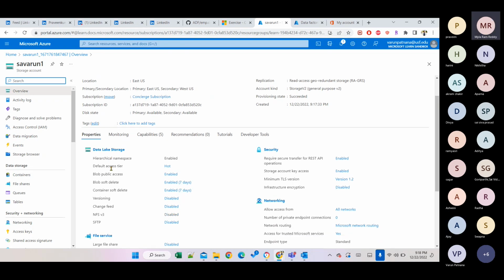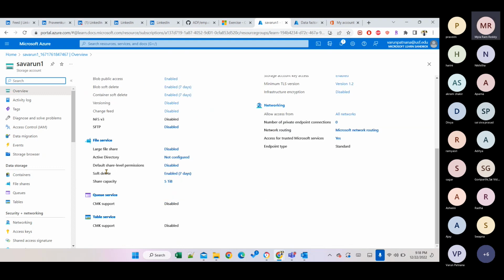Now you see the remaining options are all the same, like file service, queue, and table. If you scroll down, file service is common, queue service is common, table service is common. The only change is if you enable the namespace, normal blob will be replaced with Data Lake Storage. You can treat normal blob like a normal folder, whereas Data Lake Storage means an HDFS location, a Hadoop data file storage location. That's how it is going to organize the content in the backend.